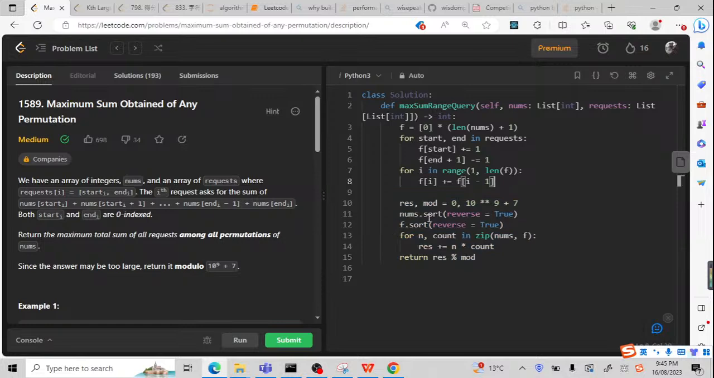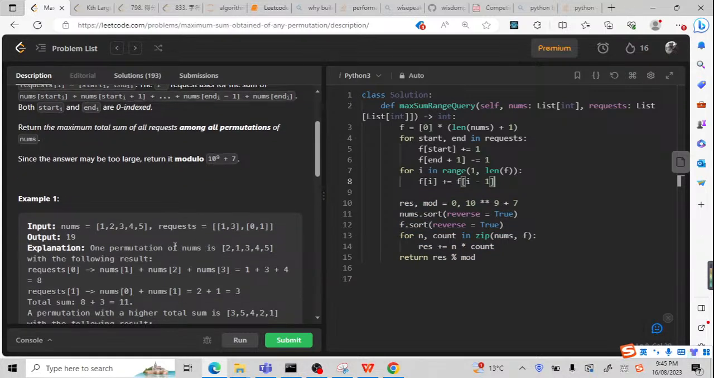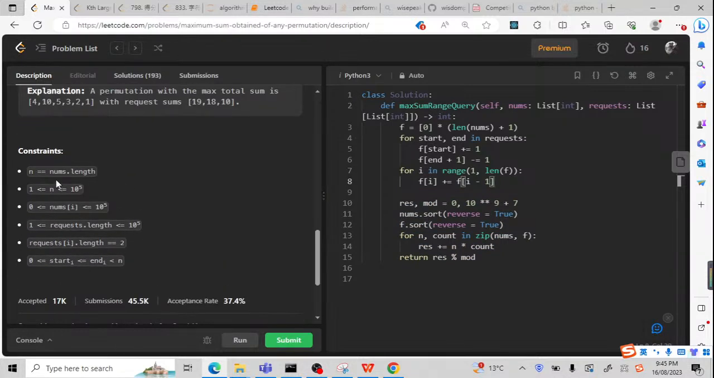But here, we also use the nums.sort. Let's check the constraints: n is at most 10 to the power of 5. So this time complexity is n log n because this is bigger. Now let's check the f sort. The f array is dependent on n, so this is n times log n. And the nums sort is also n log n. So the final time complexity is n log n.